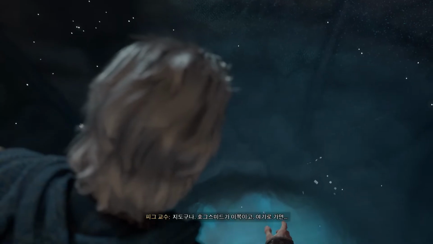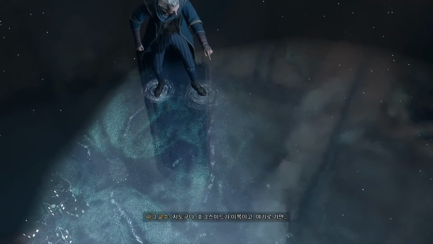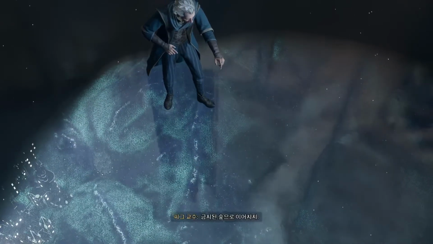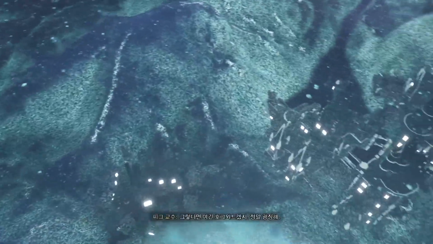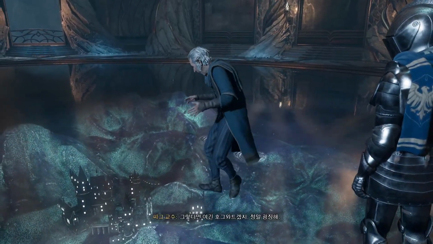A map. There's Hogsmeade. And over here, the Forbidden Forest. And, of course, Hogwarts. It's magnificent.